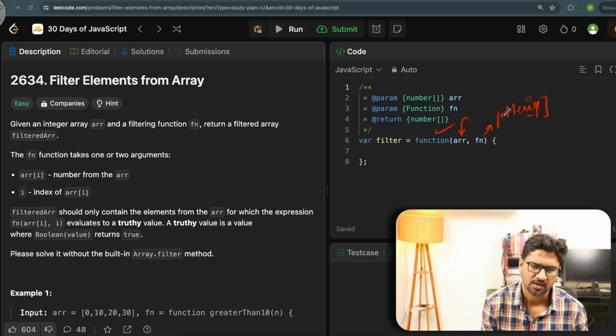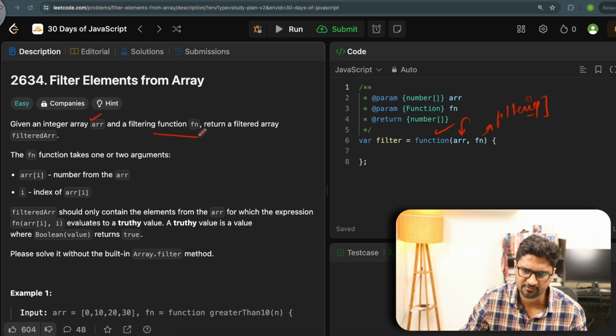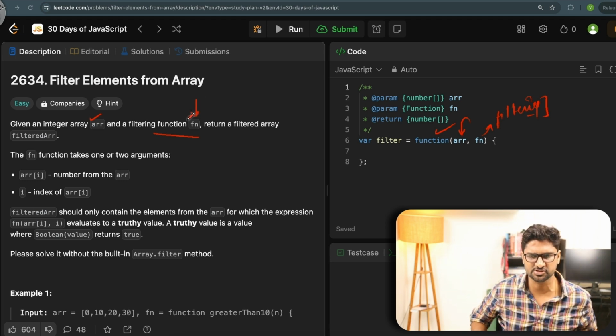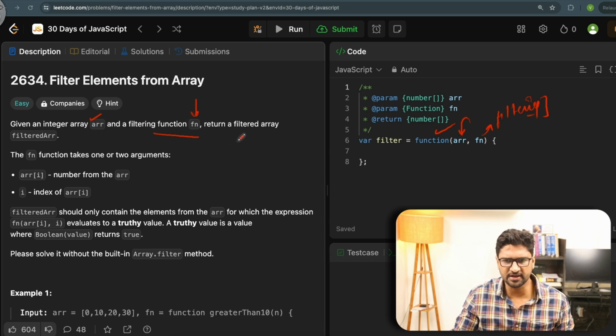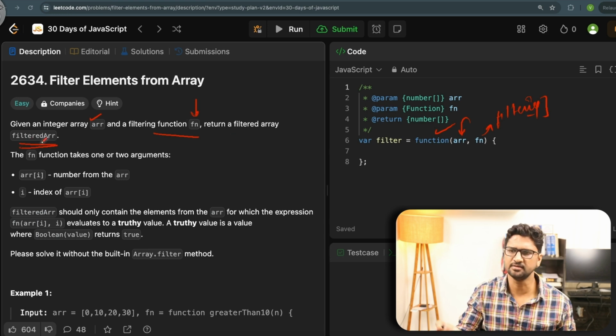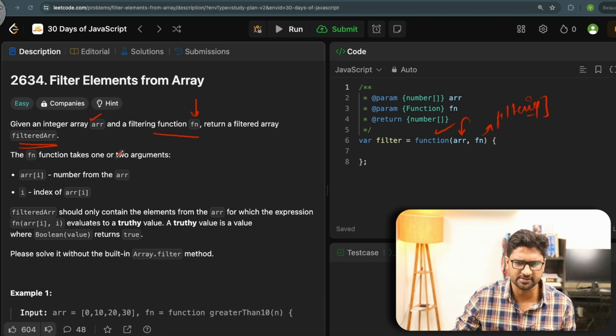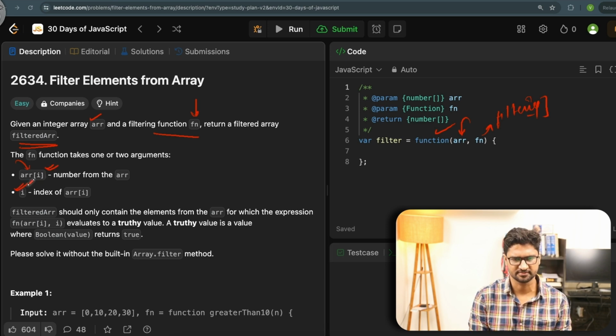Fair enough. It is saying that given an integer array ARR and a filtering function fn, there is an array which has some elements and a filtering function fn which has to be applied. Return a filtered array as output. Now what is this filter function fn? Fn takes two arguments: the value, that is the element at the ith index, and the index itself.